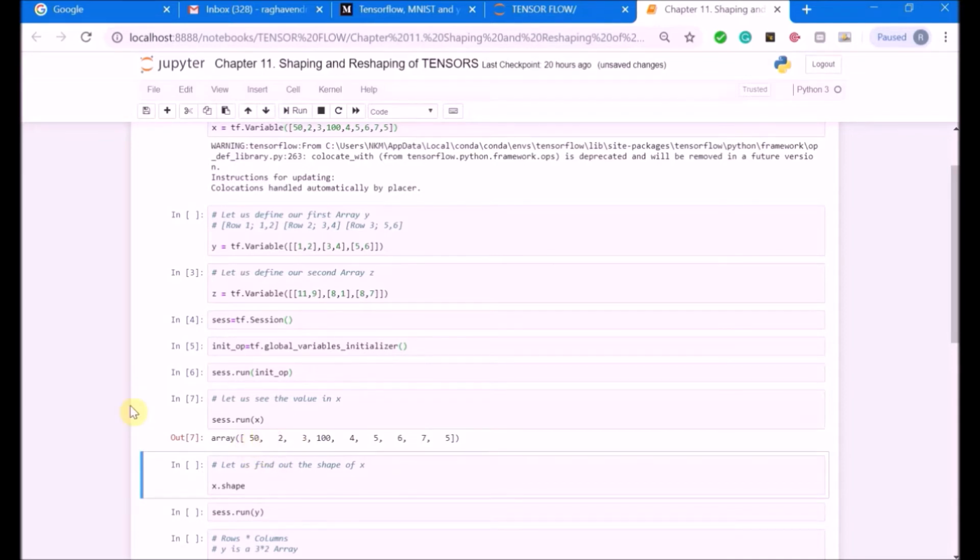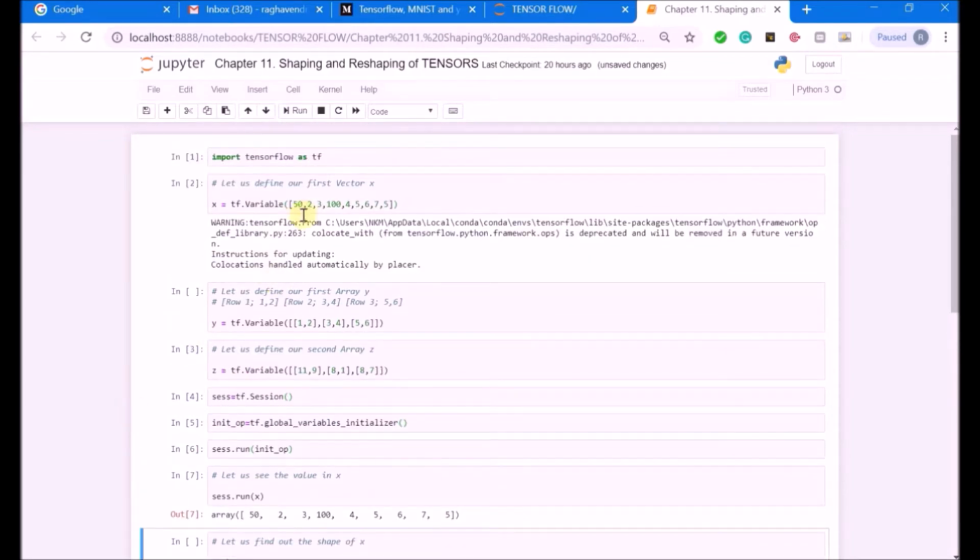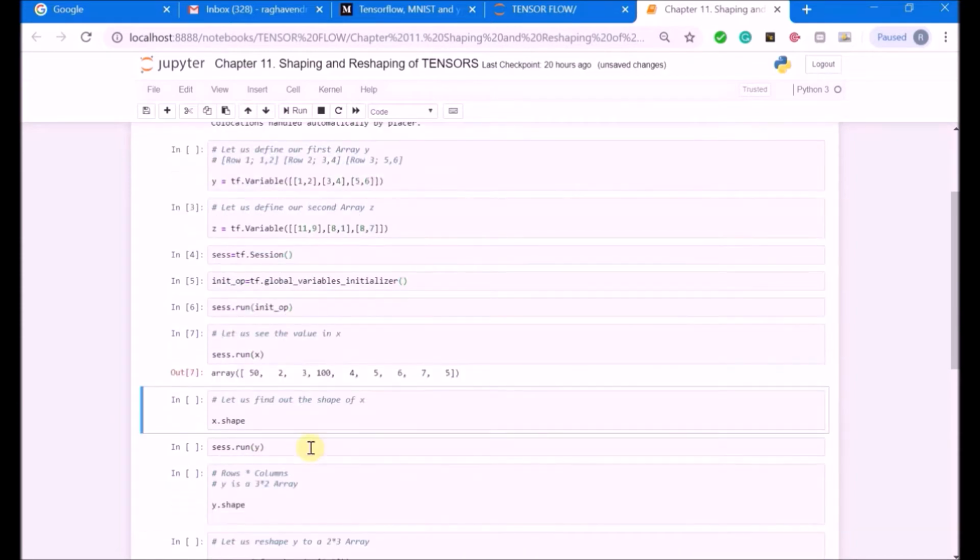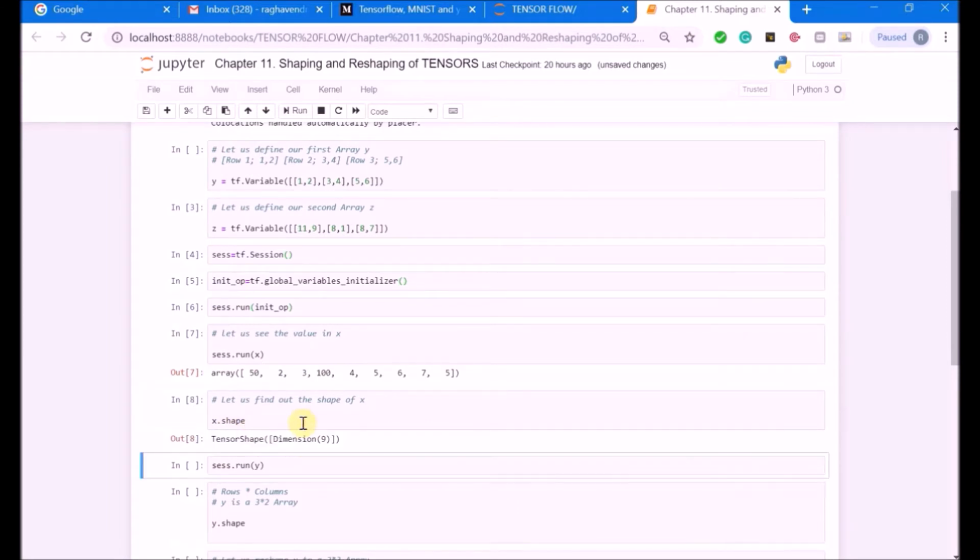There you go. It tells us the various values that x currently has, and then we are going to find out the shape of x, and here you have to use x.shape. Let's run this. What it says is that it has got 9 elements inside of it. 1, 2, 3, 4, 5, 6, 7, 8 and 9.